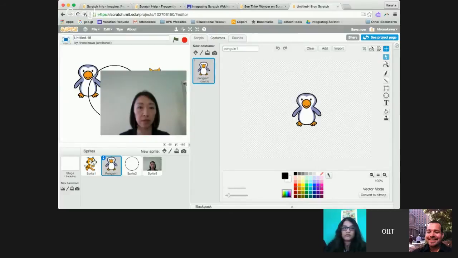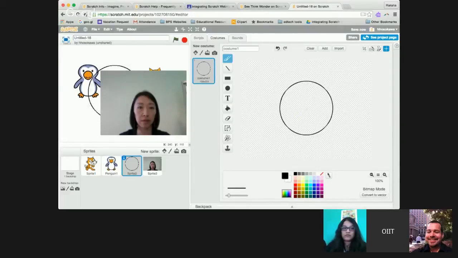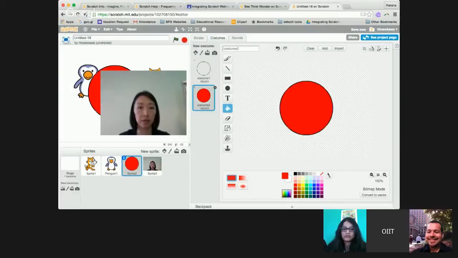And the same thing, the penguin only has 1, the sprite, this one only has 1. But I could always say duplicate, and let's say I want a red version of this. Then I could have a clear circle and a red circle for different costumes. And why we want to do this, we'll talk about a little bit later when we talk about manipulating sprites, but just know that they could have multiple costumes.